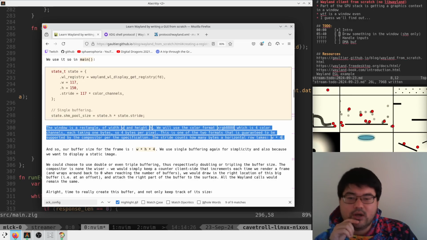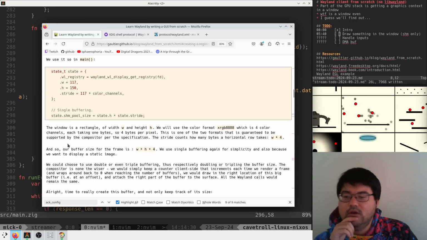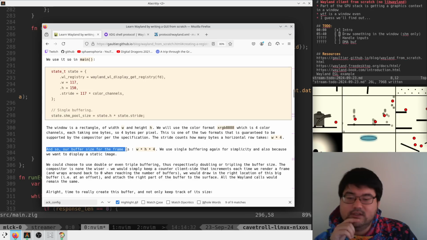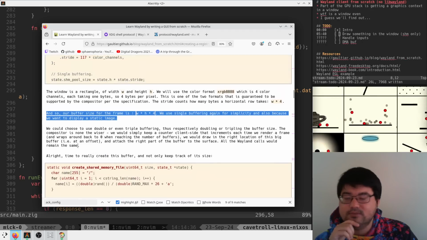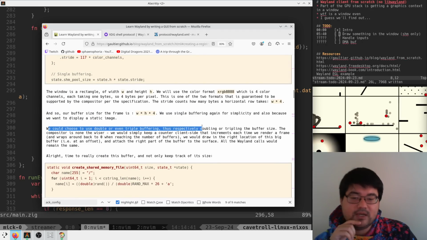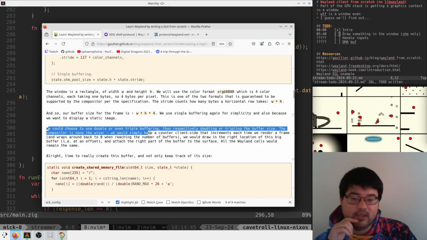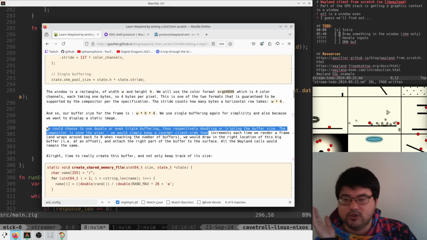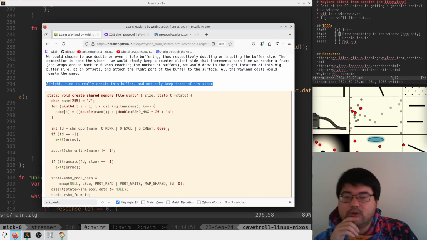Nice. So stride counts how many bytes a horizontal row takes, width times 4. Okay. And so our buffer size is width times height times 4. We use a single buffer again for simplicity, but also because we want to display a static image. We could choose to use double or even triple buffering, thus respectively doubling or tripling the buffer size. The compositor is none the wiser. We could simply count client side. Sure, of course. Nothing crazy there. All right, time to really create this buffer.